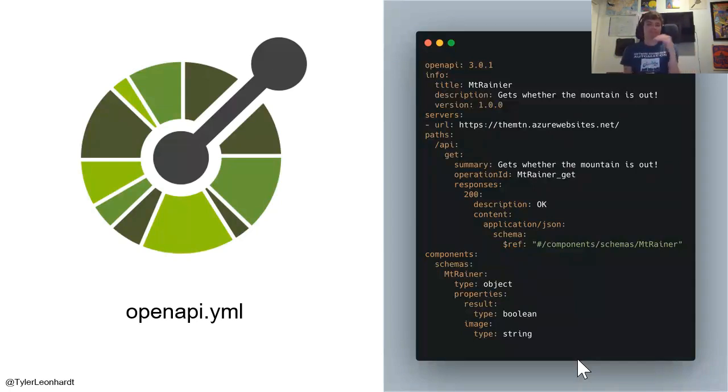So information: title, description, version, pretty self-explanatory. The title of your REST API, what it does, and then what version of the spec. After that, you have servers, and this is typically just the full URLs of the beginning of the REST API. When you define your paths, it's going to tack on those paths to the end of whatever this URL is. So that's the base URL that your paths will work off of.